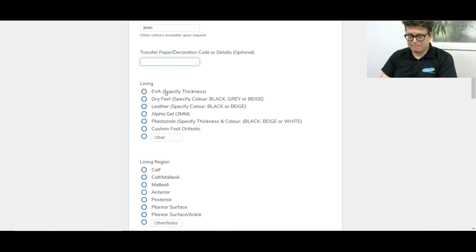Cool. And the next step is lining. For this guy, I'm just going to go nice basic EVA, but we have other options as well. So we have dry feet, which is an artificial wicking leather. It's quite nice. We use it a lot in our foot orthotics. Leather, just regular leather. Alpha gel, which is like a TPE gel with fabric on both sides. It's very good for high risk feet and bony prominences and things like that. Plastizote, obviously a closed cell foam, or we can do a custom foot orthotic as well, and obviously other as well.